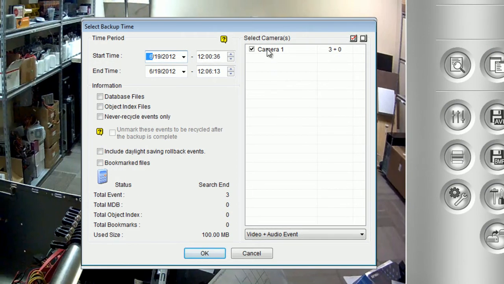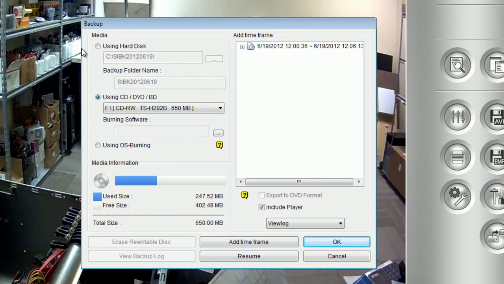Once it does that, it shows me my selected camera right here and shows me the time frame, and I'm just going to click OK. Now right here it asks me where I want to save it. Do I want to save it to a CD drive or to a hard disk? When it says hard disk, it means you could save it on the computer that you're using, and that's what I'm going to do. I'm going to save it to my desktop, or you can save it to a flash drive or external hard drive that you plugged up to a computer. All you have to do is choose using the hard disk and click this icon right here.